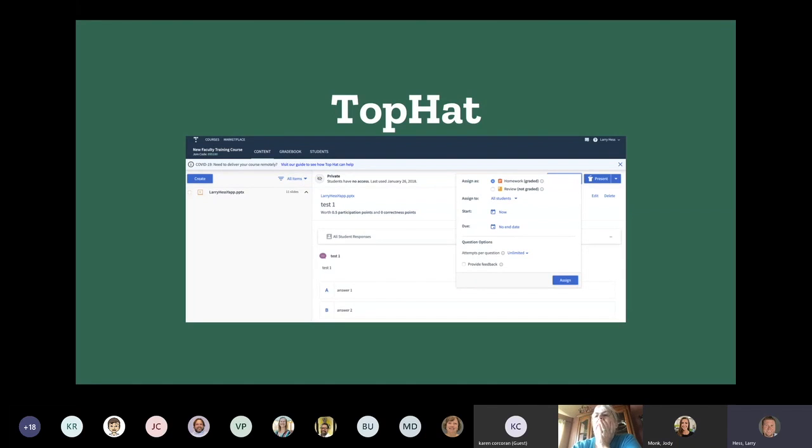Where they've come since then is that now you can assign homework. They've got open educational resources called the Marketplace. The web app allows you to, we're getting ready to get TopHat Pro, where you can build presentations, record audio with those presentations, and then assign that to students as well.